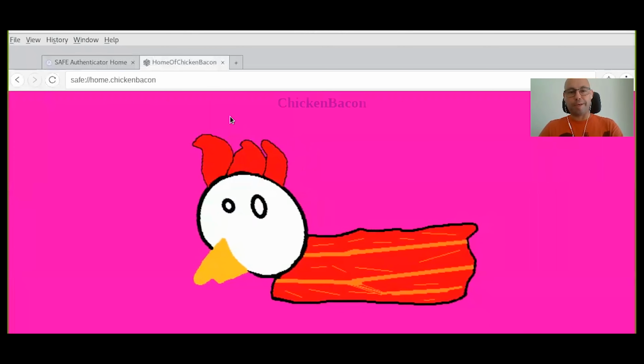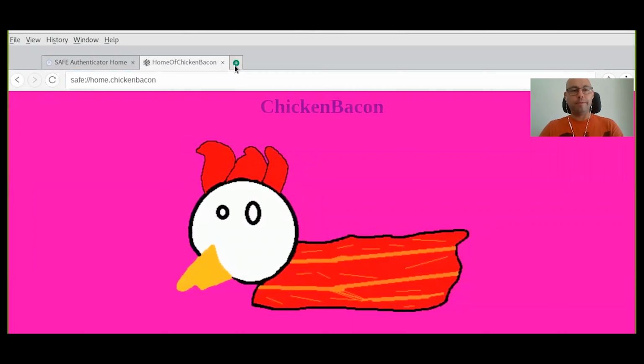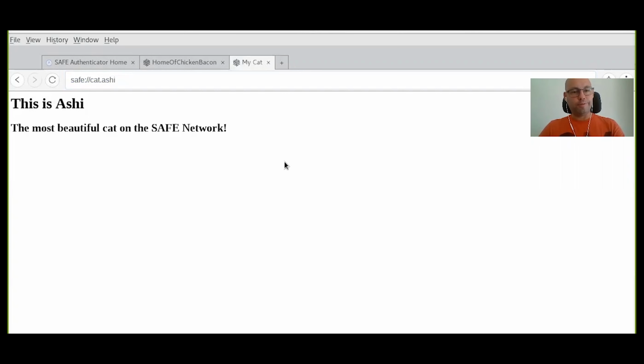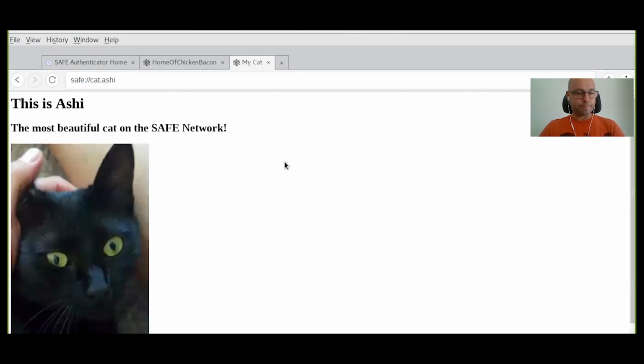This is a website published by someone from the community, or this other one about someone who published a website which shows the best or the most beautiful cat on the Safe network. As you see, this is fetching the website and the content of the website from the Safe network by just entering this human readable URL.